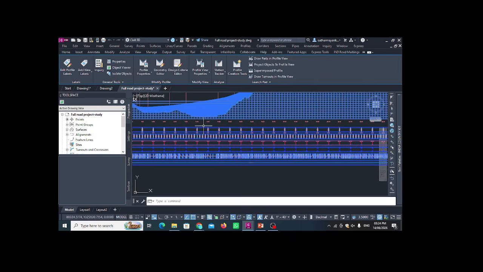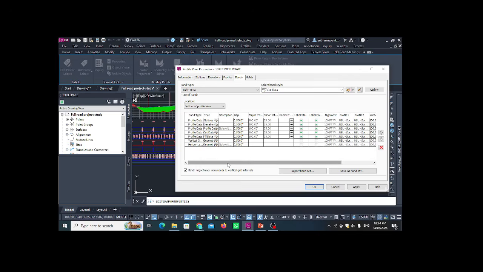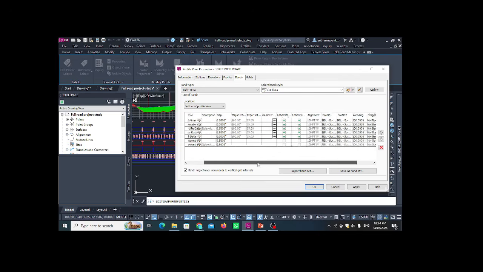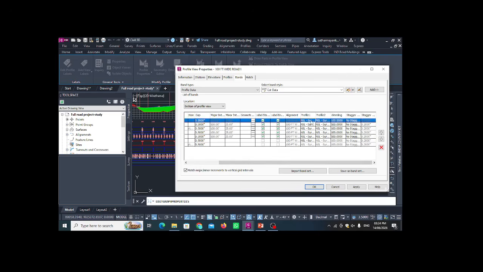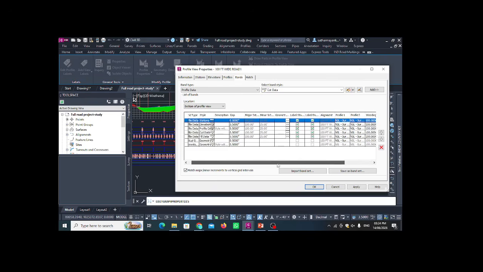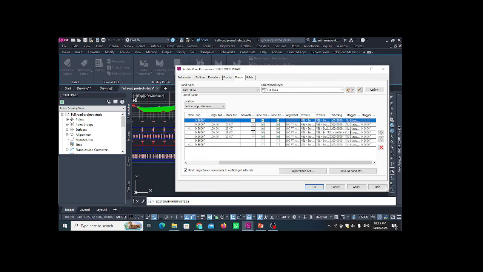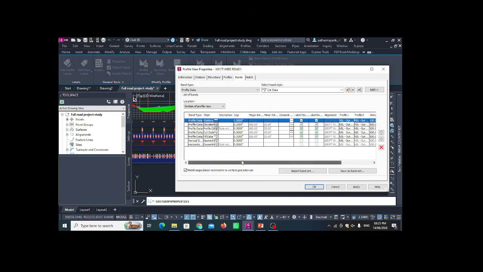Now what we do, we select this profile. Again we go into the profile band properties, and here for the station we have to check our first profile, the ground surface. The second thing I have is elevation. For the elevation, again, what elevation do I need to check? I need to check the ground elevation.